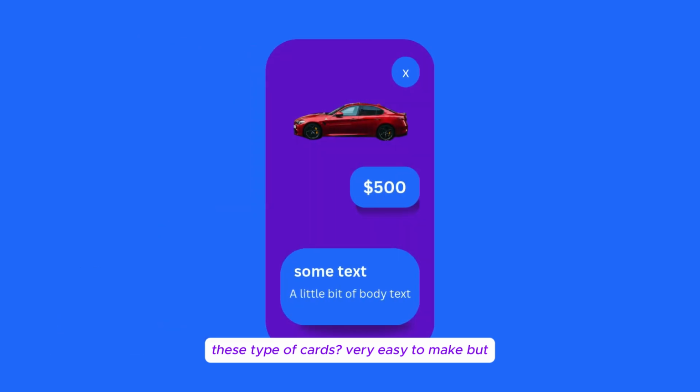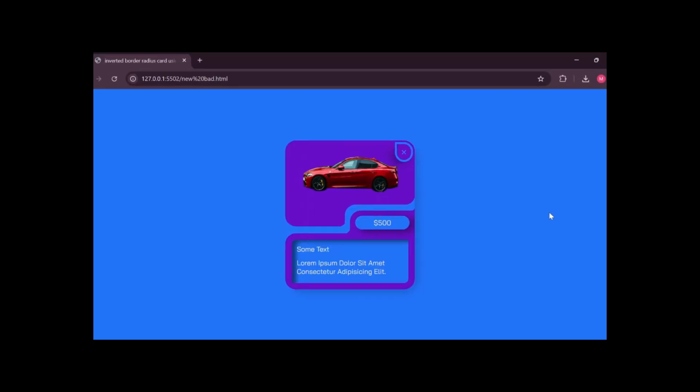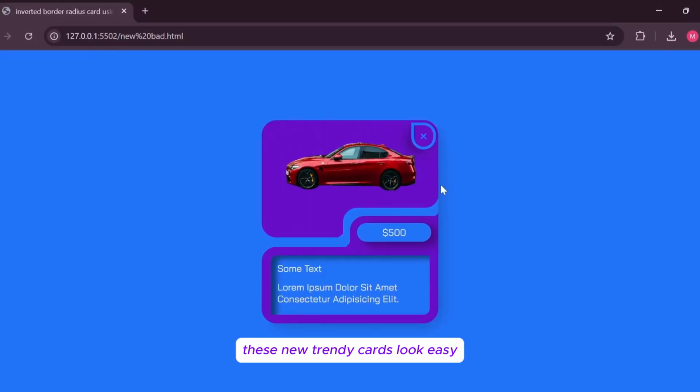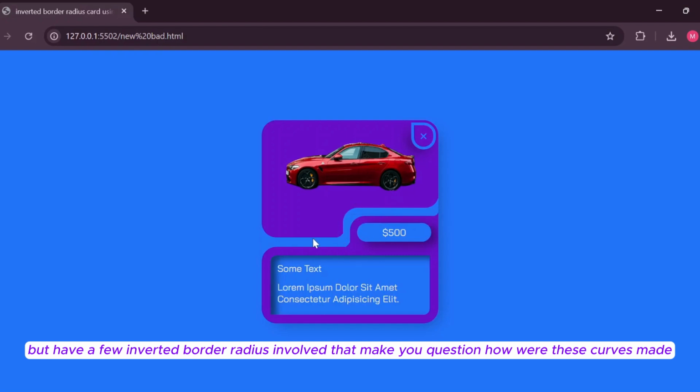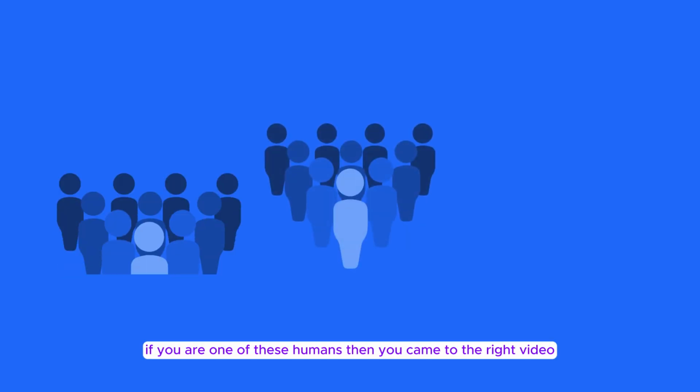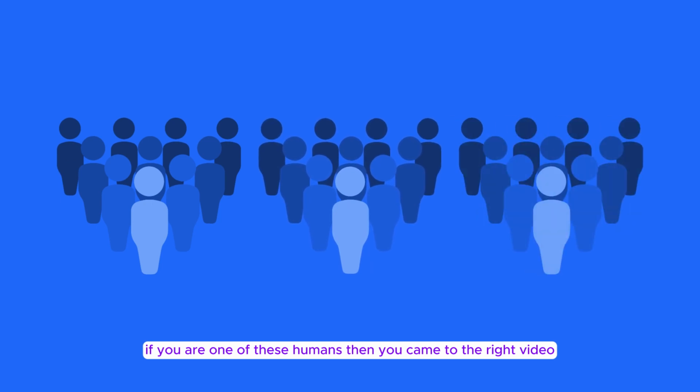These type of cards are very easy to make, but these new trendy cards look easy, but have a few inverted border radius involved that make you question how these curves were made. If you are one of these humans, then you came to the right video.